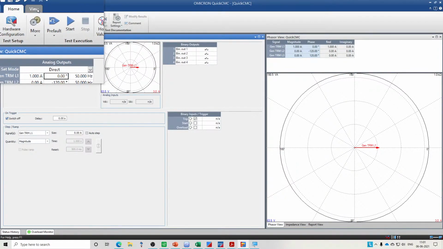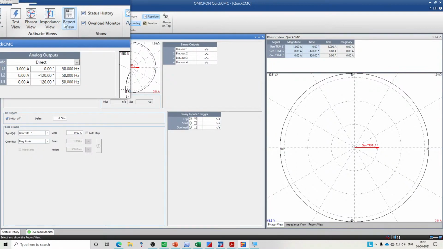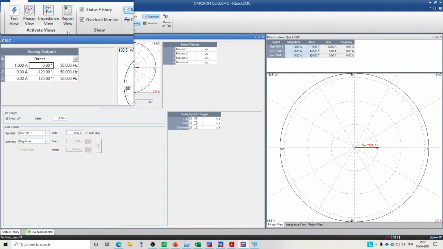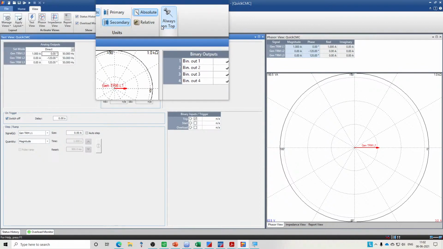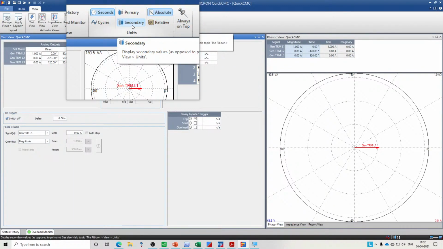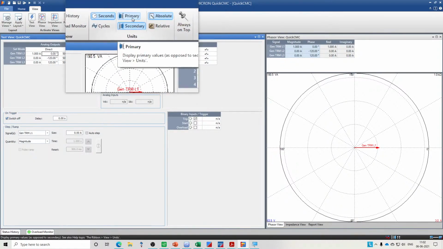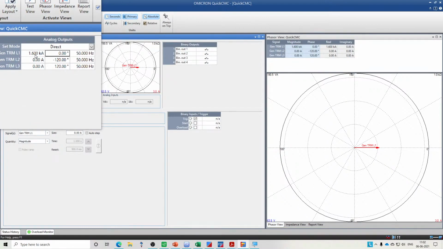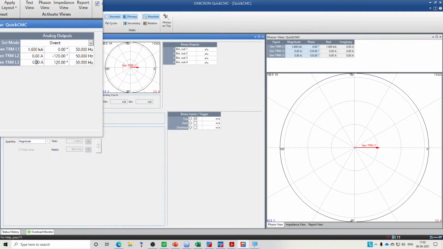So now the next thing is views, right? So this is where things get a bit more interesting. Some people would prefer to inject in terms of secondary values. Some people would prefer to inject in terms of primary values, or some people would inject it in terms of reference values or relative values, right? So to check that, all I need to do is select my units over here, right? So am I seeing this as primary or am I seeing this as secondary? So if I select primary over here, you can see that it has automatically changed to 1600 amps.